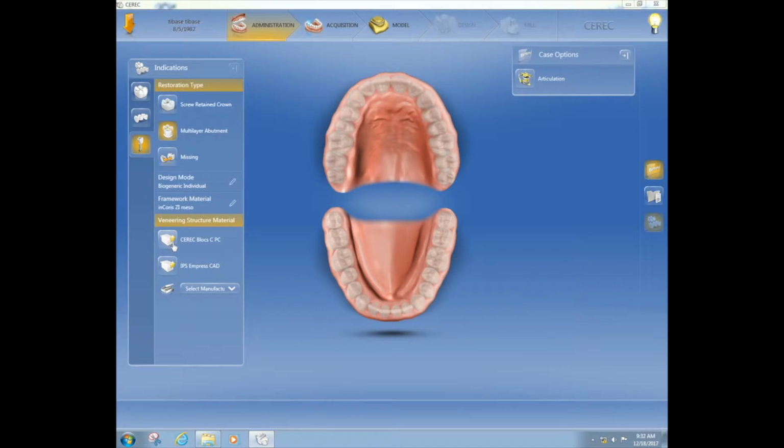So you have the CEREC blocks, these are your feldspathic, and IPS Empress CAD, that's your leucite reinforced. If you want to just grab your e.max, go into Ivoclar and select your e.max CAD. As I have it selected right now, I'm going to do a zirconia framework with a cement retained e.max. But again, you can change your framework to be e.max as well, and then select your milling device.